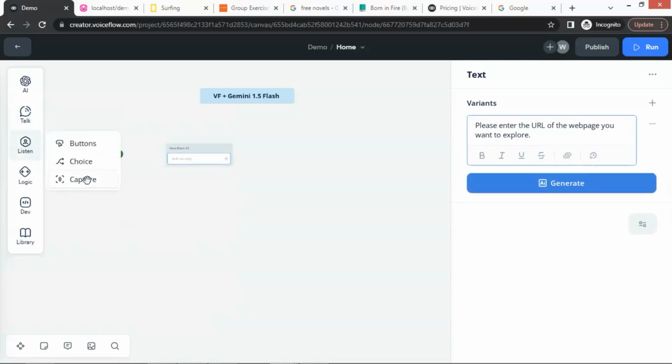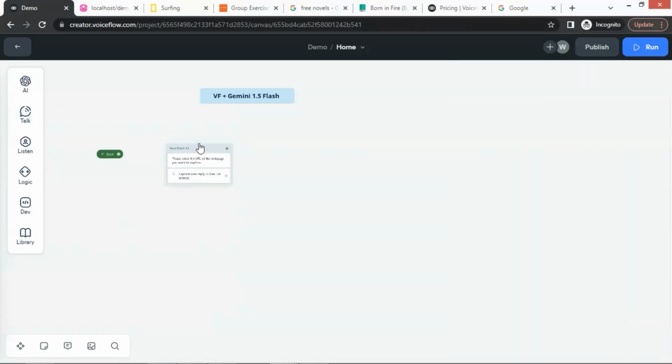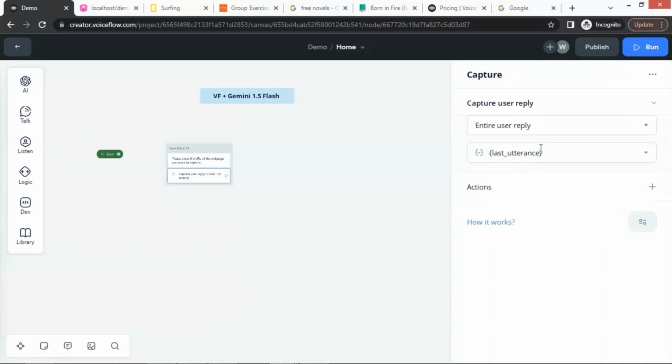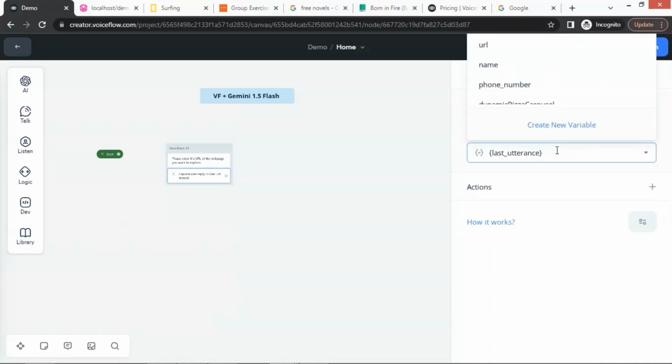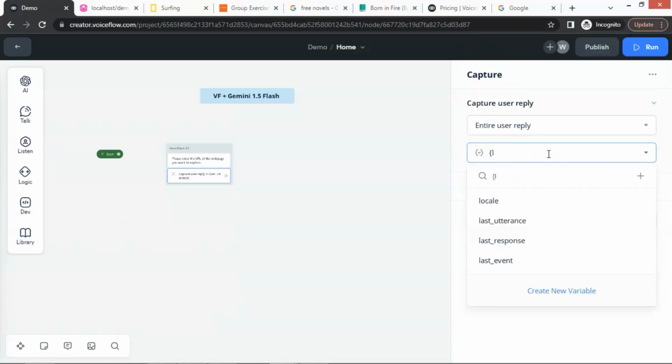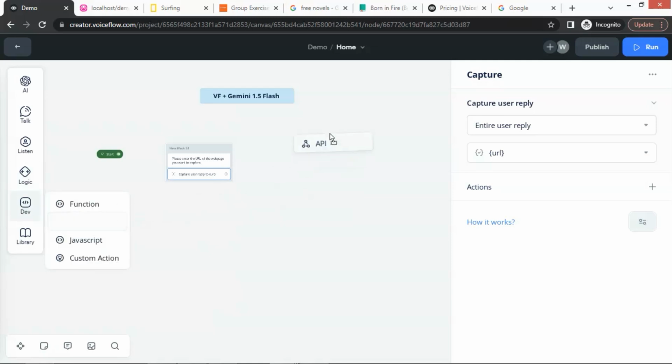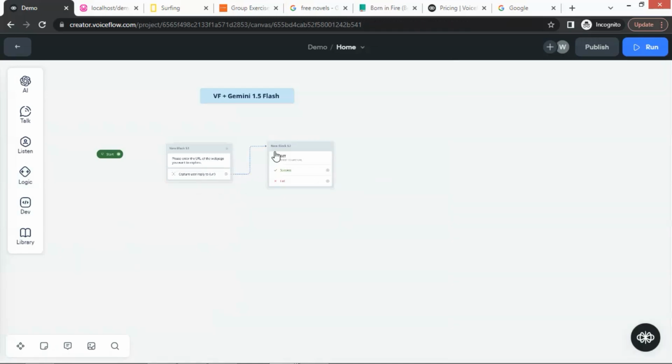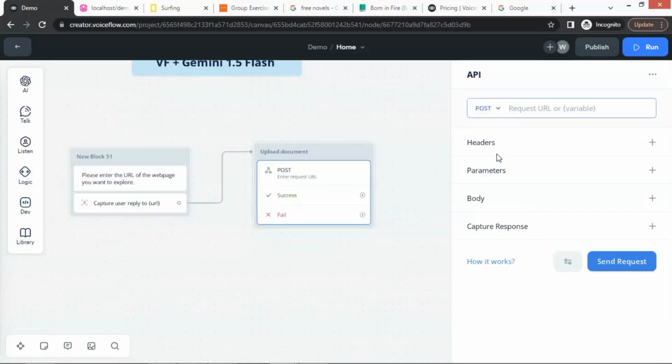Then we drag a capture block and drop it under the text block. We will capture the user's entire reply to save it in a variable. You can click to create a new variable. As I have done so, I can select the variable URL from the variable list. Next, we drop an API block on the canvas. We select the API type as post and put the API URL here.